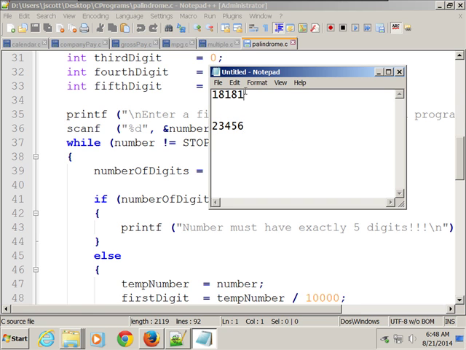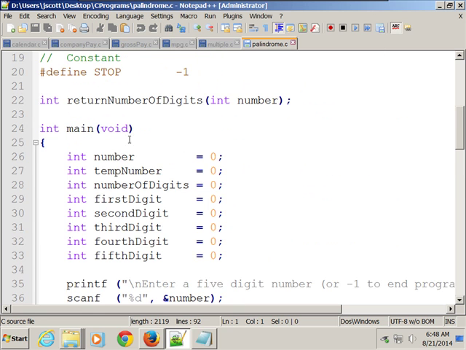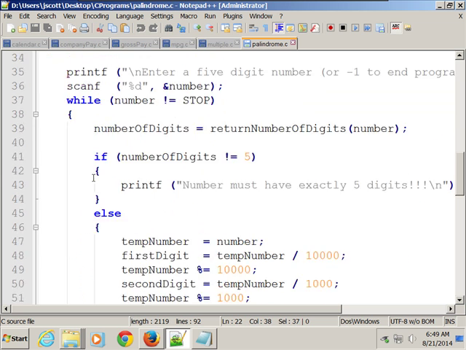So the first thing we want to do here is we want to count and make sure that you have 5 digits. So in other words, if I put in this, it's illegal because I don't have enough digits, and if I put in this, it's illegal because I put in too many digits. So the first thing that we're going to do here, all right, notice I prototyped. It's called return number of digits. So I prototyped because I listed it after main.